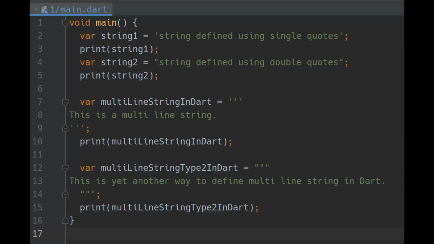Now we are going to take a look at how to define multi-line strings in Dart programming language. So as shown in the program given on our screen, multi-line strings in Dart can either be defined using a set of 3 single quotes or 3 double quotes. So on line 7 we have a multi-line string in Dart defined using a set of 3 single quotes. The contents of this string are: this is a multi-line string. This string ends with another set of 3 single quotes.